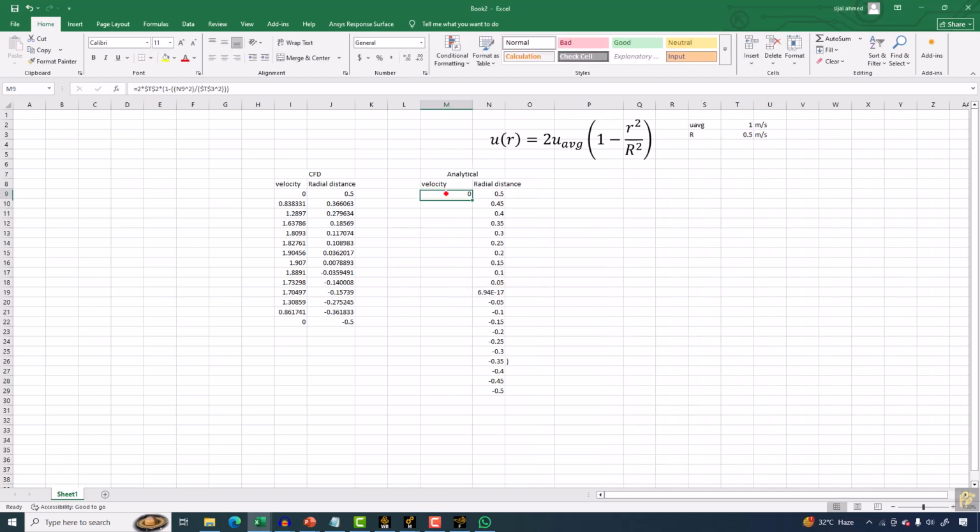Okay, let's check the formula. The formula is twice the u average, which is over here. And then it's 1 minus r square, that is the cell number n9, and divided by capital R square. Okay, so now you can drag it, and the values of velocity u average and R will be fixed here. So now you can plot the velocity profile. This is an analytical solution.